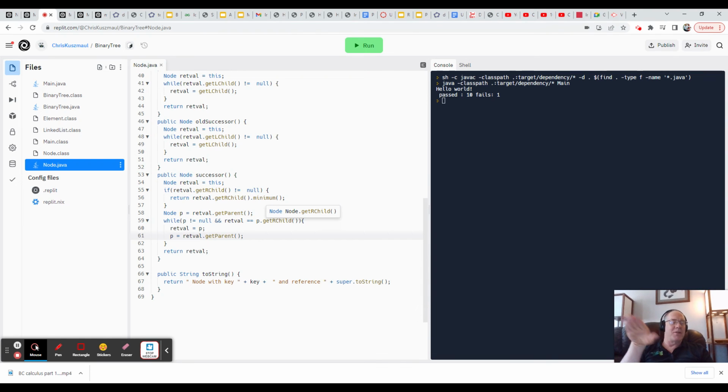And as long as you're continuing to have nodes that are right children, we need to keep going up the tree. When we finally get up to the point where we found someone who's not a right child, and assuming we haven't found null, which is going to really be an error case, then we're going to return that node, because that node is the successor, because that's heading back to the right, in some sense.